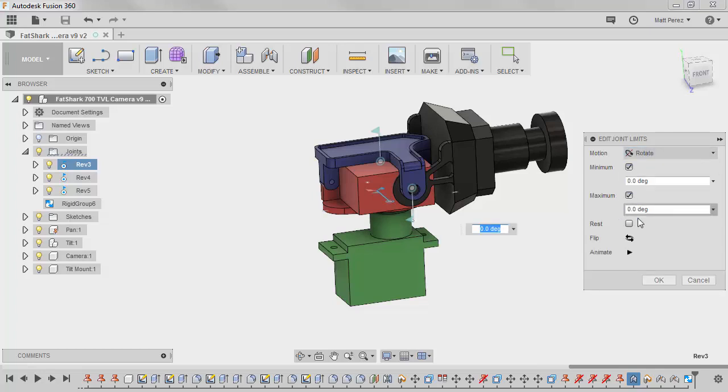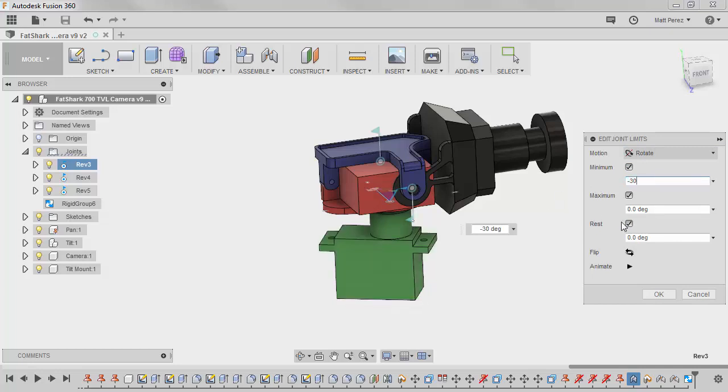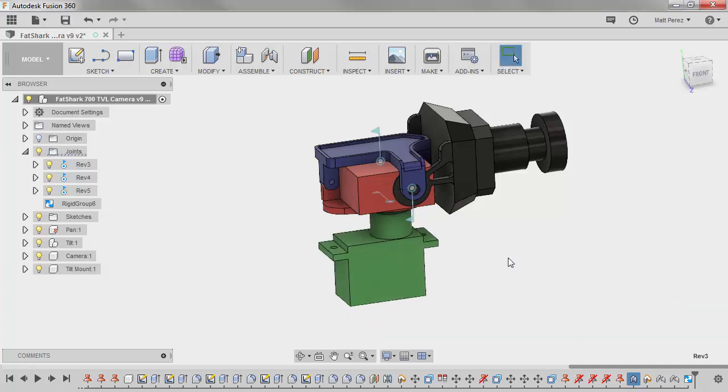So we want to have a minimum and a maximum. We also want to give it a rest value. So we're going to do the minimum of minus 30 degrees, and we'll do a maximum of 30 degrees, and the rest will be directly in the center. So we can animate that, go left and right 30 degrees, and we're going to say OK.